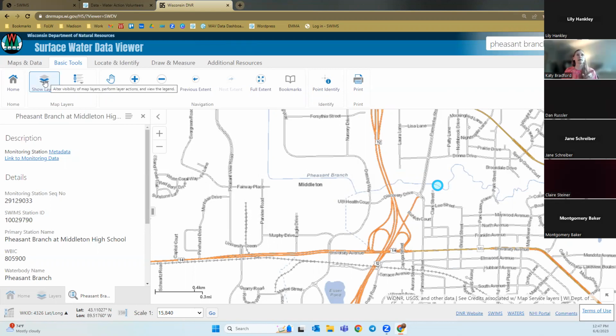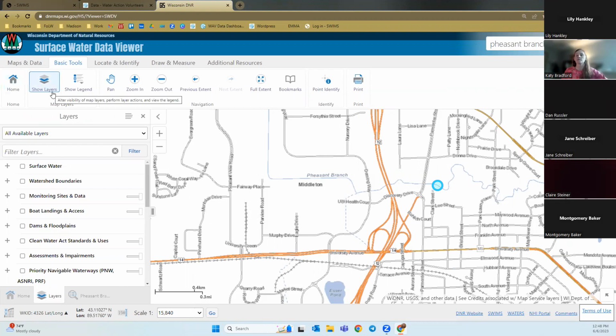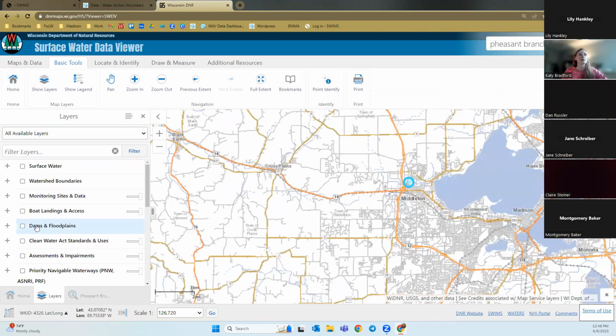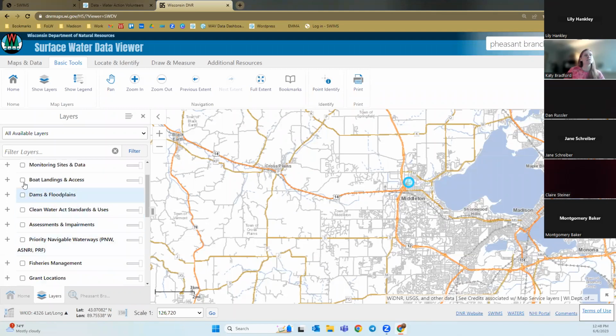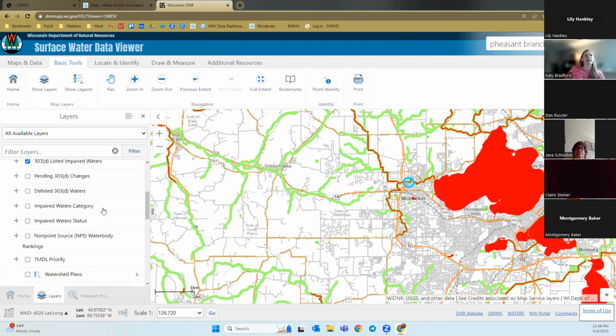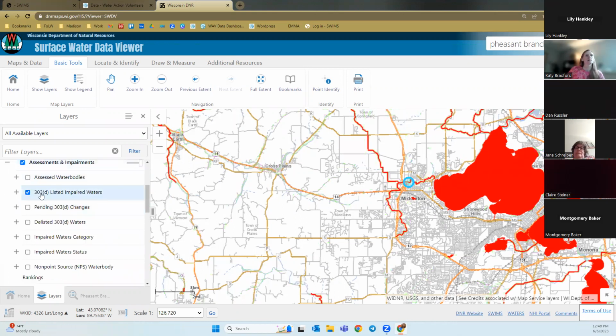You can click on show layers up here and you can get a ton of data about the surface waters. So there's two I wanted to look at. Let me just remind myself what they were. Okay, we have assessments and impairments. These are the layers of the map that you can play with. So I'm going to select assessments and impairments, hit the plus button, uncheck this one, and I just want to look at 303D listed impaired waters. These are waters listed as impaired under the Clean Water Act, basically.